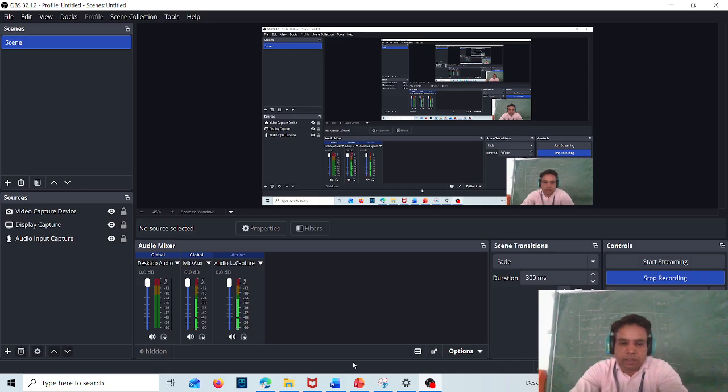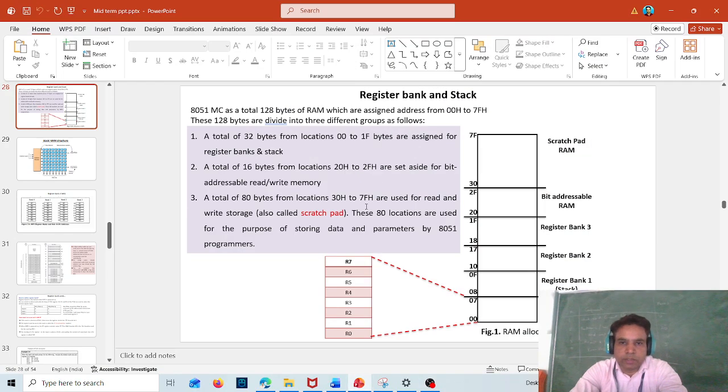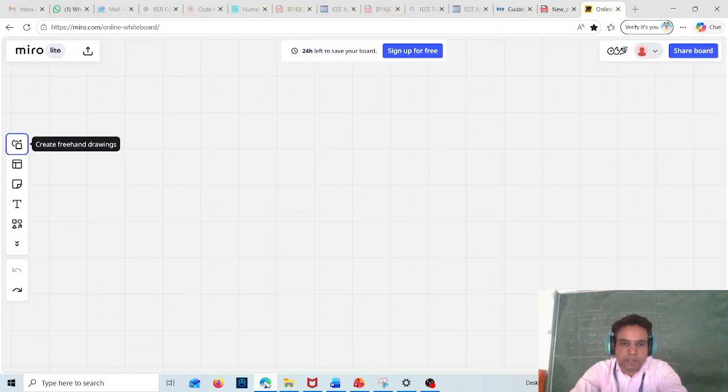We will start our fifth lecture, which is on the 128 byte RAM organization. We'll study how this total 128 bytes of RAM is organized in our 8051 microcontroller. Here I will draw and show you how it is divided into 128 bytes.